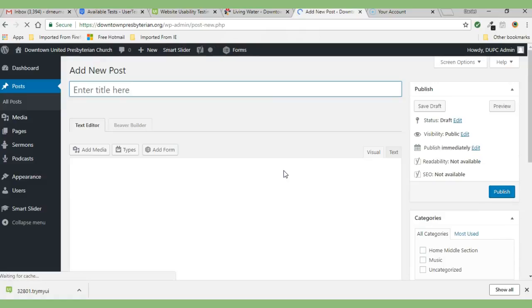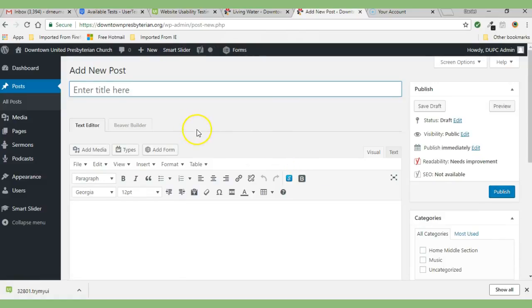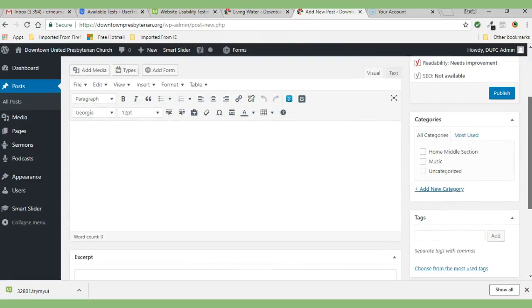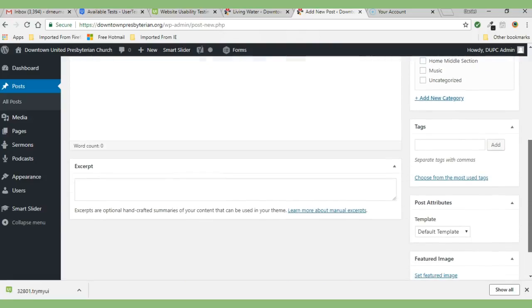And again, the same as pages, posts, and sermons, we start from the top left and we work our way down. We give the music entry a title. We'll call this Music Entry. And if we want to add some information onto the music entry, we add it in the excerpt section right here.